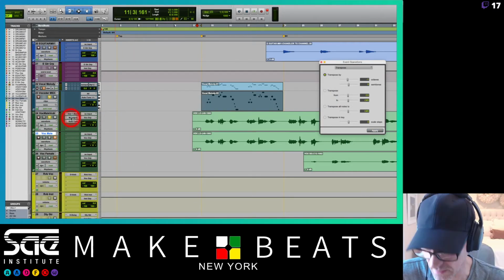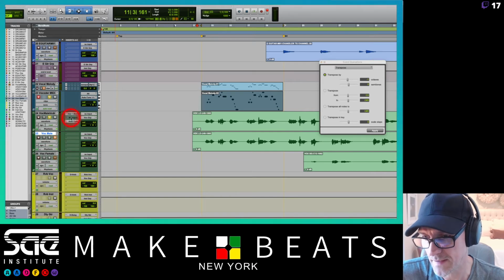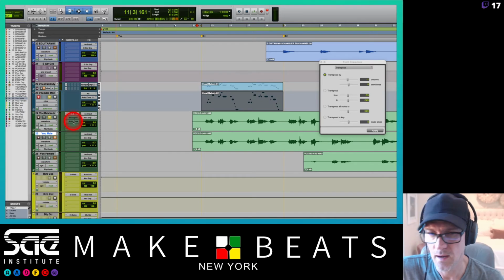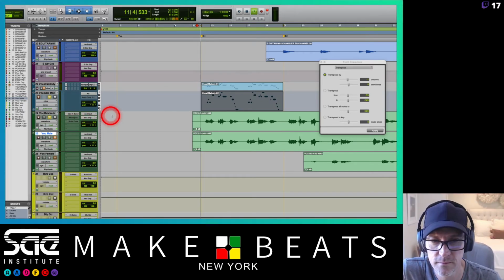Let's take out the Melodyne completely. I'm going to bypass this Melodyne. Let's bypass the Autotune. Here's what it sounds like without anything.